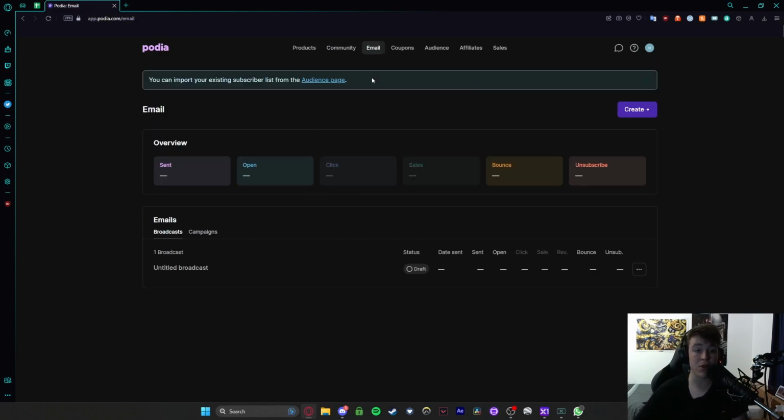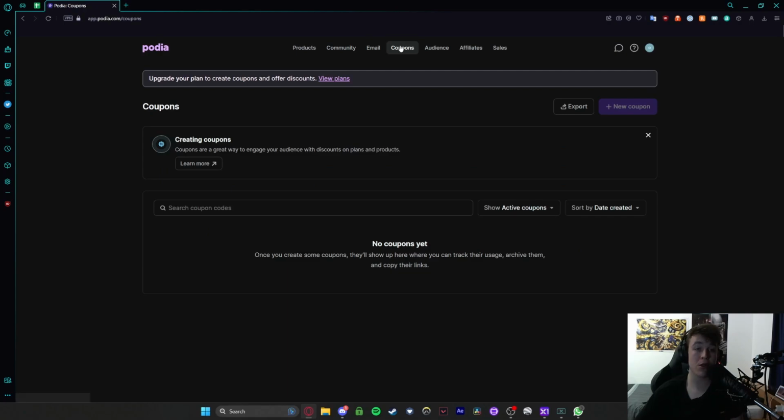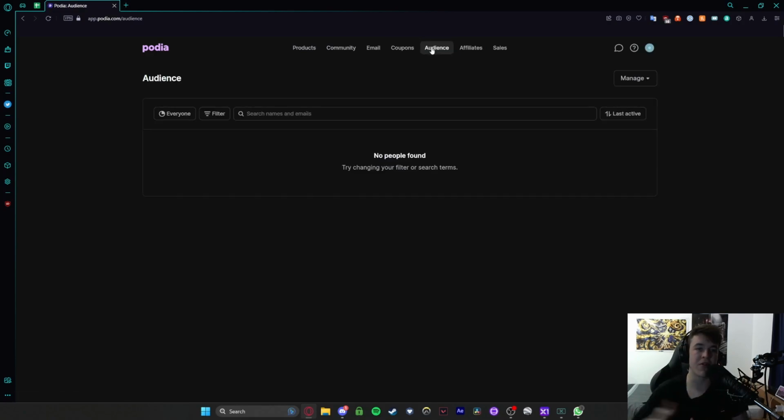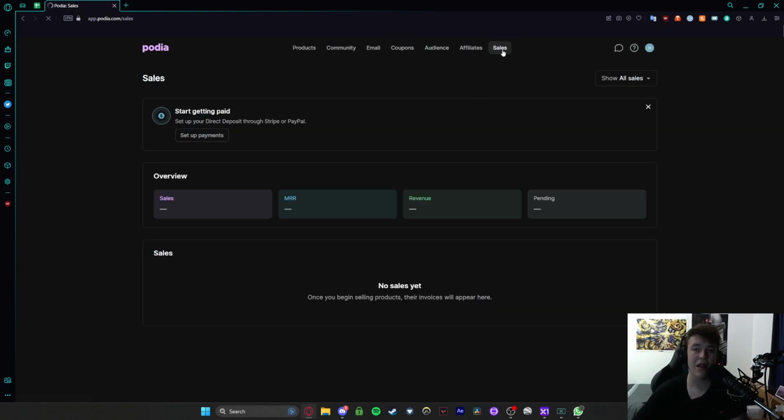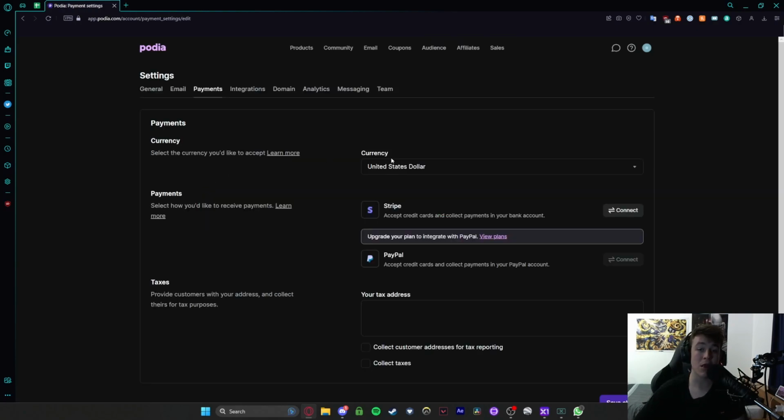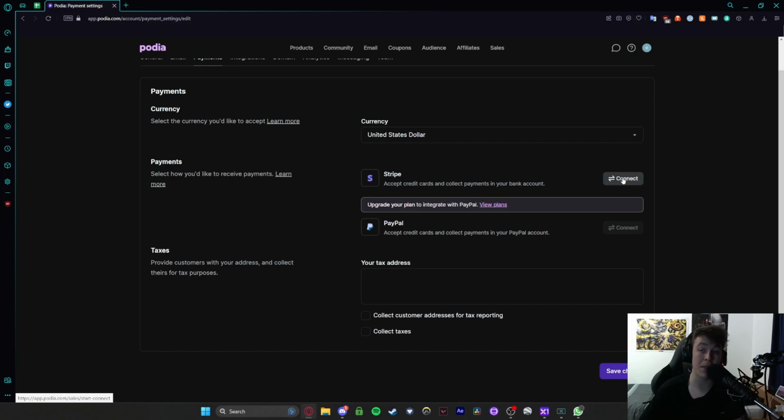Email is also very, very simple. We've already been on that. Coupons is where you can basically give people discounts to do with different things. So you can just create a new coupon, depending on certain things that people have done. You can also view every single member of your audience and people who are actually subscribed to your program in this audience page here. Affiliates and sales are also offers that you can have. And obviously you can set up with Stripe or PayPal very simply by hitting this, setting up your currency, and then connecting your applicable accounts. But that is more or less it for Podia.